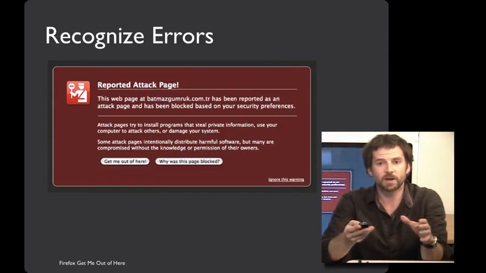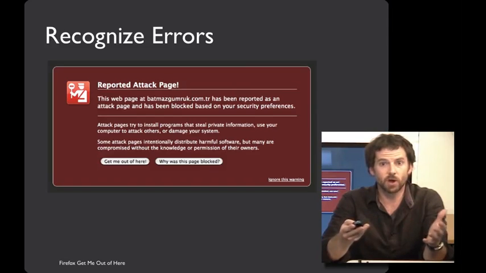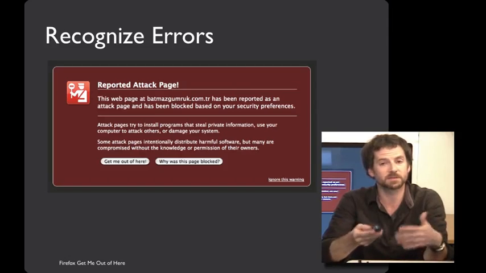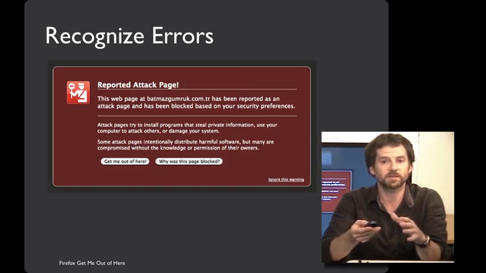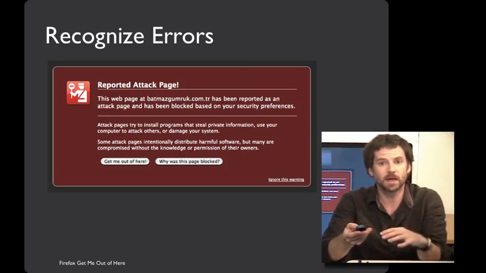I wanted to end talking about errors on a good note. Here's a web browser dialog box that lets you know if you go to a URL that it believes to be suspect, it will let you know that you probably don't want to be here, and it offers to get you out of here and explain more about why this web page was blocked. There's probably further innovations that could happen in this kind of error work, but I think that this is a pretty darn good start and a lot better than the way that things used to be.